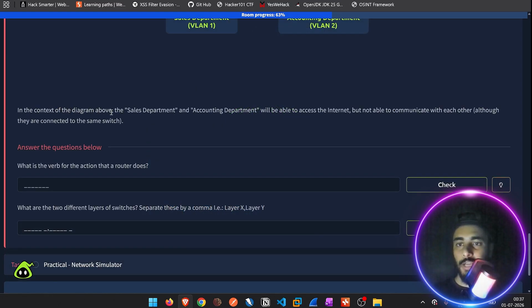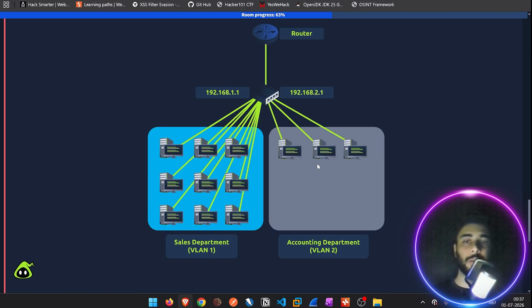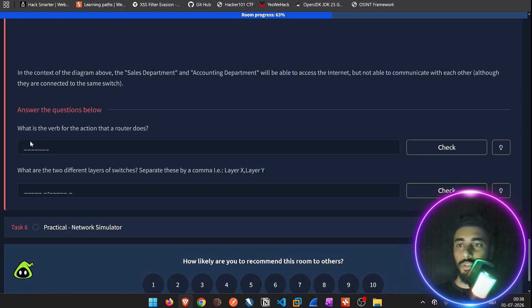In the context of this diagram above, the sales department and accounting department will be able to access the internet but not able to communicate with each other, although they are connected to the same switch. So there is one more thing to keep in mind: these two devices cannot access each other's data.